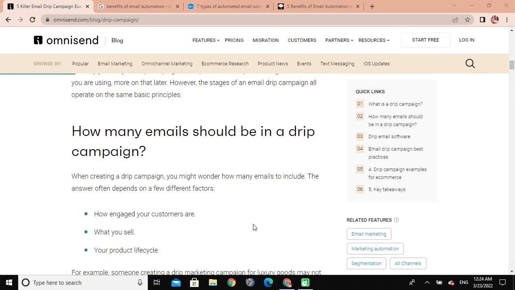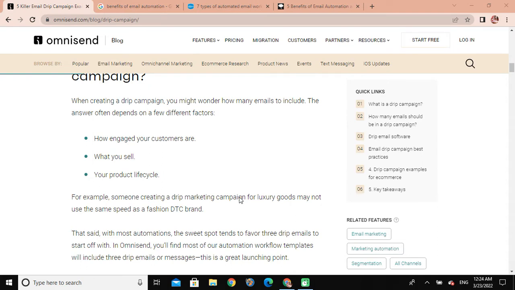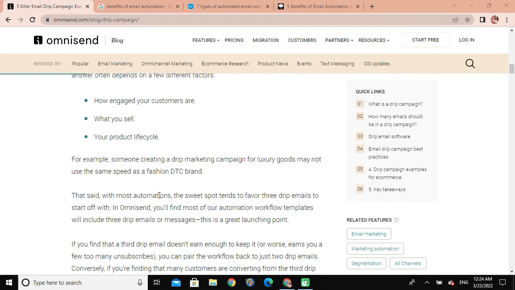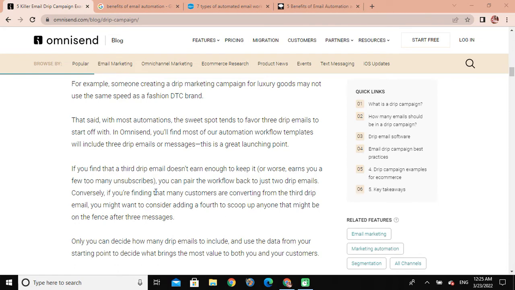How many emails should be in a drip campaign? When creating a drip campaign, you might wonder how many emails to include. The answer often depends on a few different factors: how engaged your customers are, what you sell, and your product life cycles. For example, someone creating a drip marketing campaign for luxury goods may not use the same speed as a fashion DTC brand. That said, with most automation, the sweet spot tends to favor three drip emails to start off with. You will find most of our automation workflow templates include three drip emails or messages. This is a great launching point.